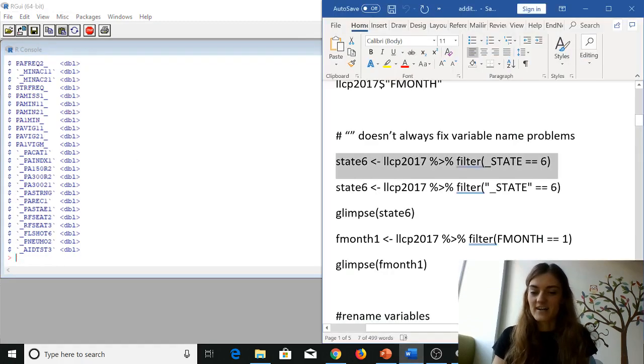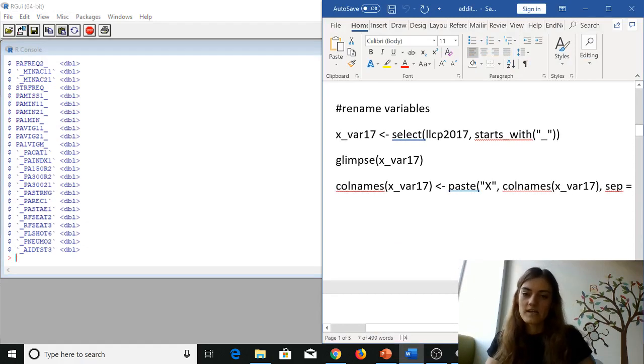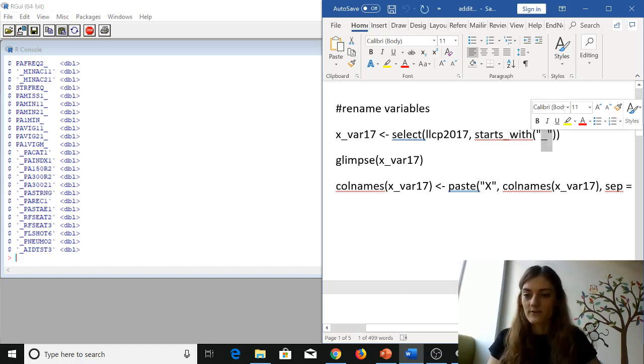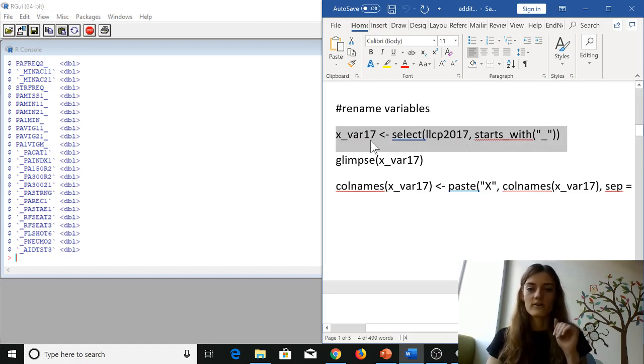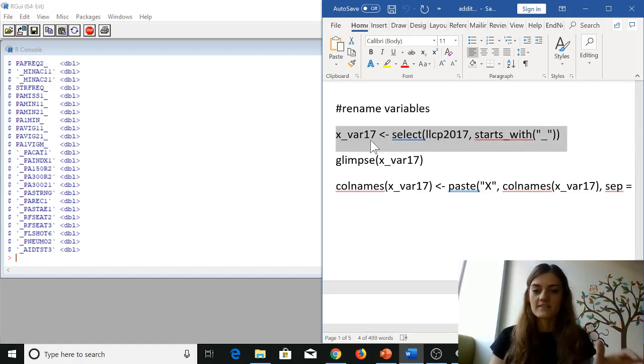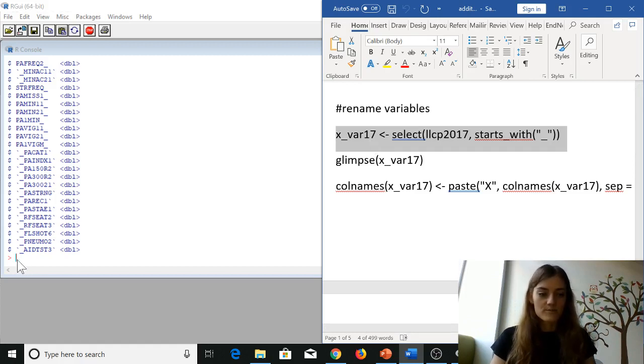So to clean those variable names, what we have to do is select the variable names that start with quote underscore quote, right? So we are looking only for the variable names that start with an underscore. And we're going to set that command. So select from a data file the variable names that start with an underscore. We'll set that to an object called x underscore var17 for the x underscore variables from 2017. So let's copy that and just paste it in.